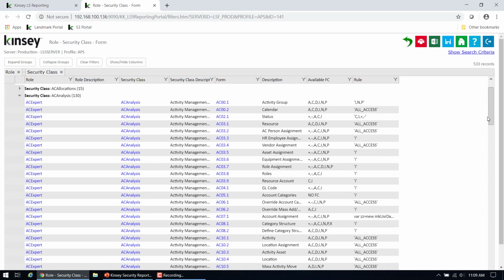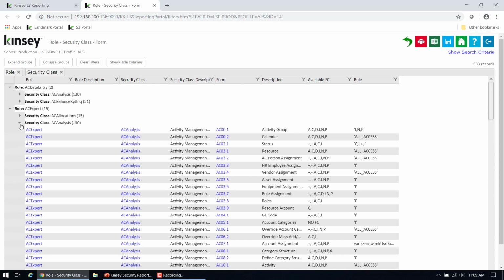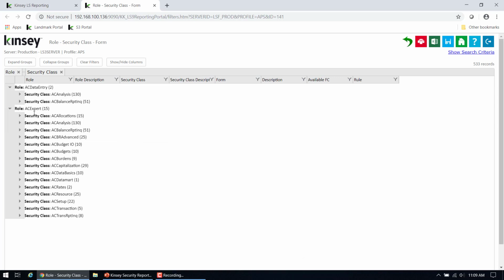So now, not only am I looking at the definition of a security class, but I'm looking at a couple of roles that might be assigned to a user and how that role is built. And that's a lot of times when I want to do a role review of if I assign this role to a user, what access are they going to have? This will give me that.